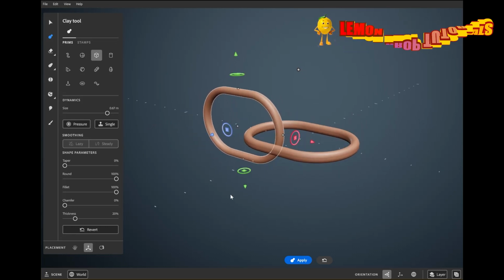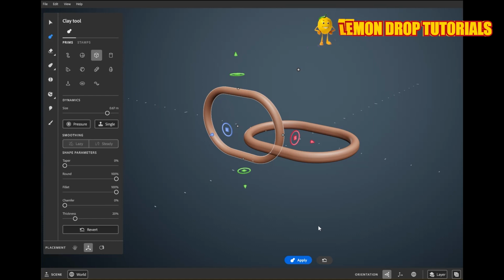And that's how easy it is to make a chain link in Adobe 3D Modeler. A big thanks to Wes McDermott. And that's it.